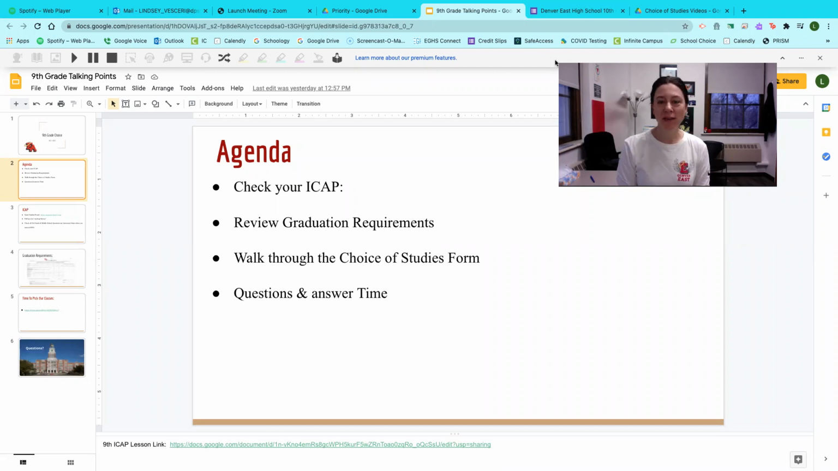Your current ninth, 10th, and 11th grade students have been going through their choice of studies process, and we wanted to give you a glimpse into what that looks like. This has been the agenda we've been covering in our ninth and 10th grade meetings. It's the same in our 11th grade, but there is also an additional follow up introducing the college process and talking about timelines.